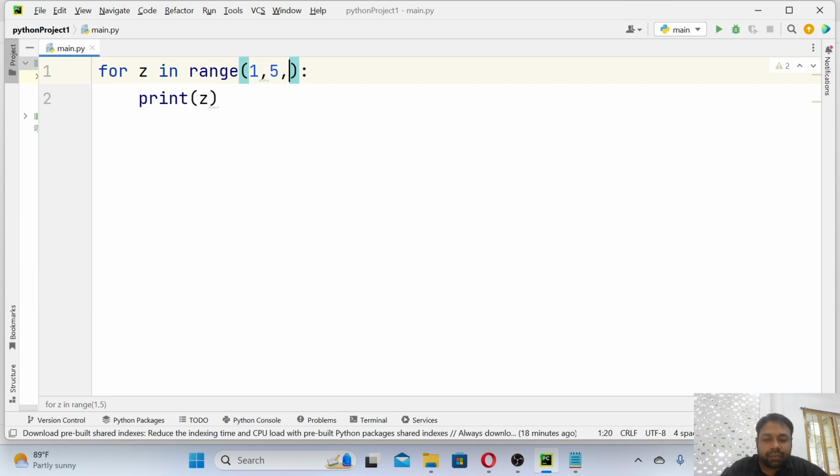Okay. And if you use third parameter means each time how many values the z value has to be incremented. Each time plus 2 has to be incremented, if I am writing 2. If I am writing 3, each time the z value is to be incremented by 3, like that. So then we have to use for 3 parameters. This is how the for loop works.